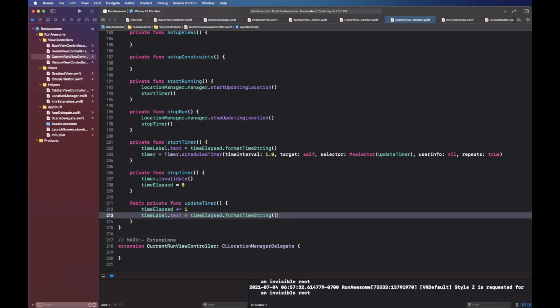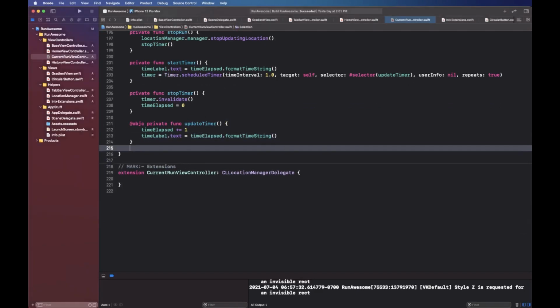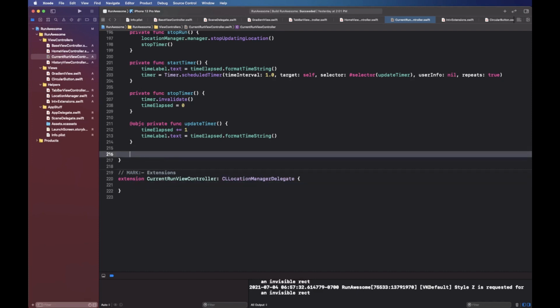We need one more function, and this function is going to compute our pace. So, computePace, what this is going to do essentially is take the time in seconds and the miles that we have tracked so far, which we're going to do inside the extension, and it's going to compute the pace at which the user is running. We're going to create this function and we're going to use this very soon.